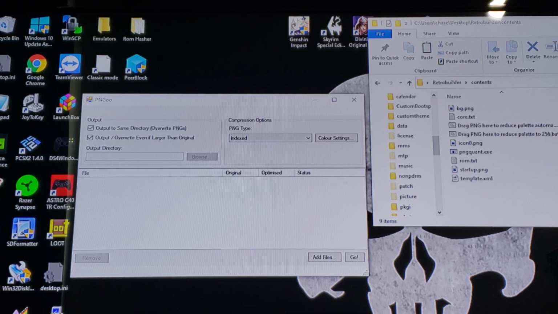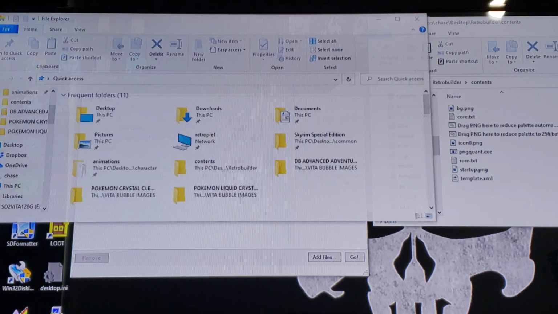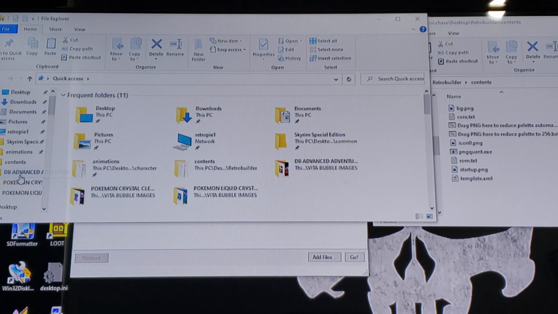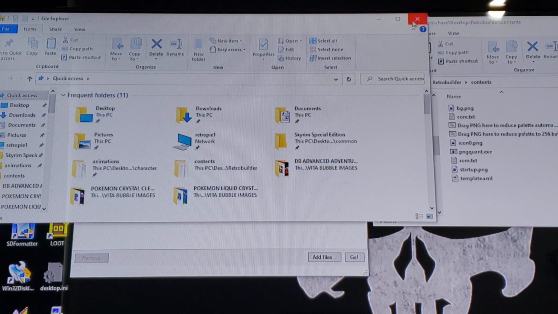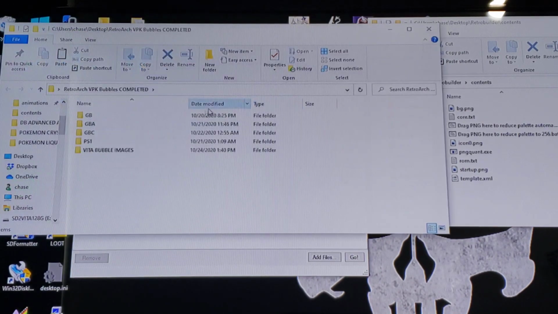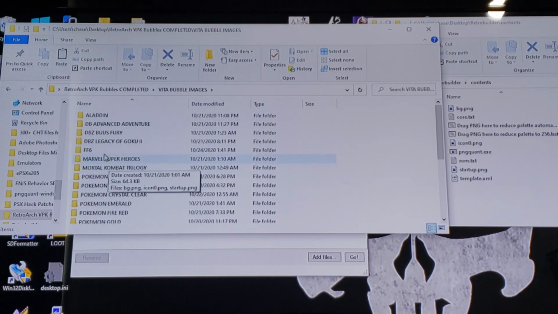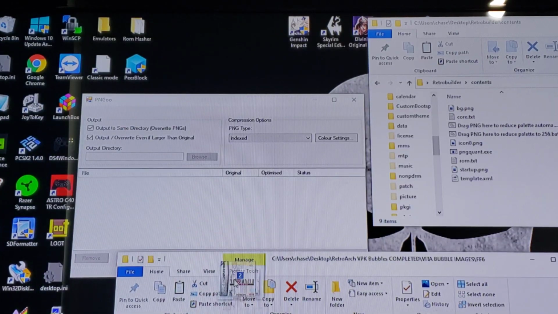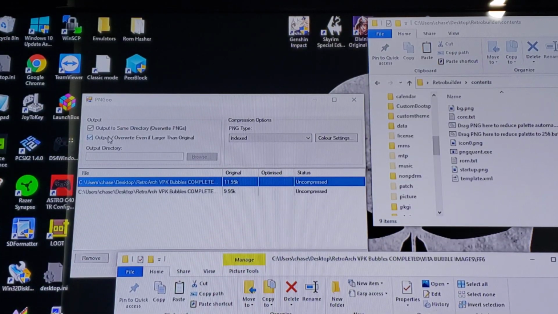And then what we do here, I find it's gonna be quicker actually to just go here. Go and find your images, and then I've got my two images here. Okay, I'm gonna take them both and I'm going to drop them in PNG Go, okay? Now what I'm doing is output to the same directory and output even if the file is larger than original.